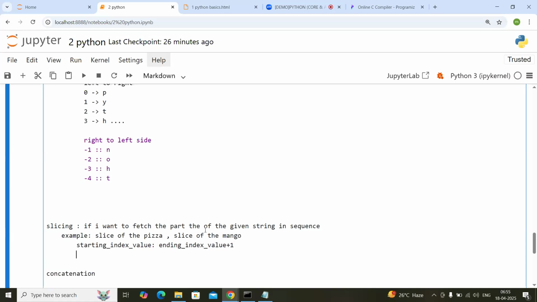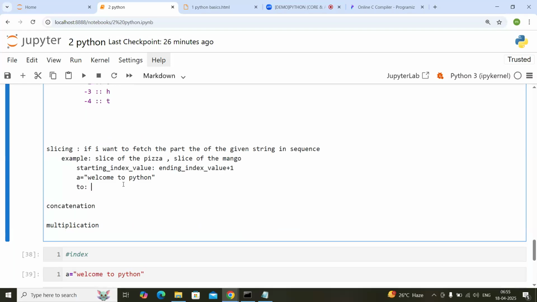For example, we have taken one data, a equals "welcome to Python". Now let's assume I want to fetch only "t" and "o". What is the index of this t? This is 0, 1, 2, 3, 4, 5, 6, 7, 8. So 8 comma 9 is the index.